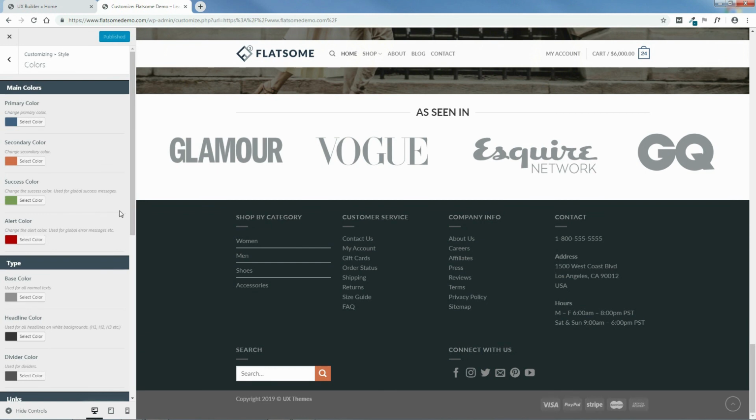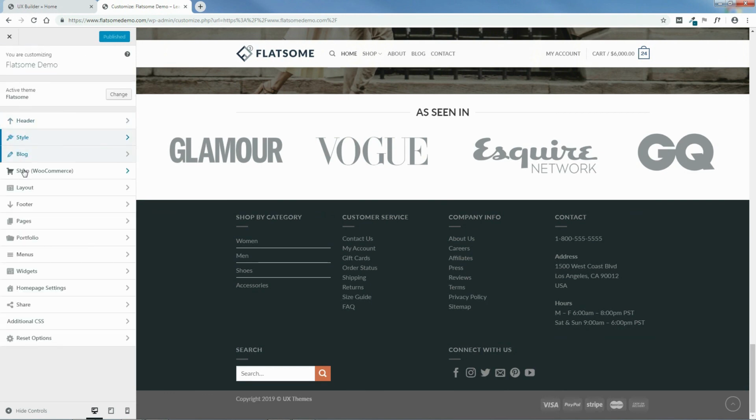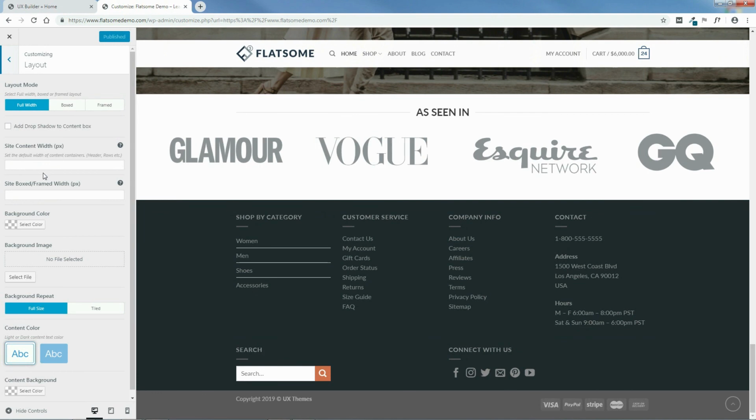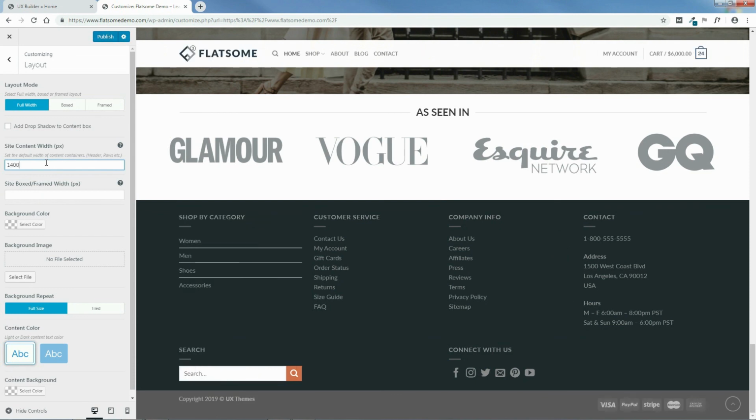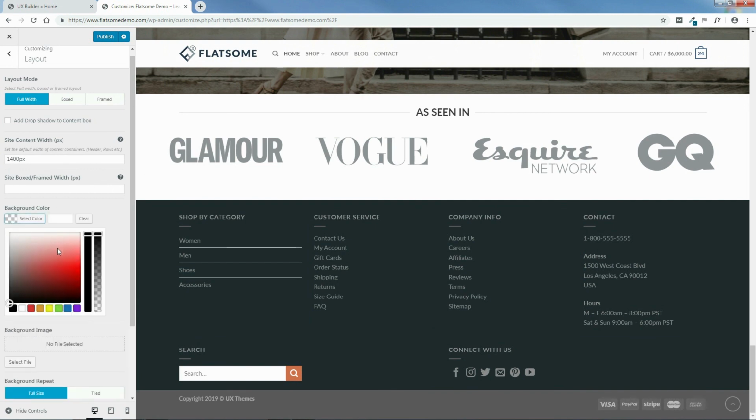And the next thing we're going to do is we're going to widen this footer. So we'll go back here, go back again, and we'll go to layout. And right here where it says site content width pixels, we're going to put in 1400 pixels. There we go. And you can see it became wider already. So here you can change the layout of your site. You can change the background color of the entire site. So I believe it's set to white by default, so we can change this to red.